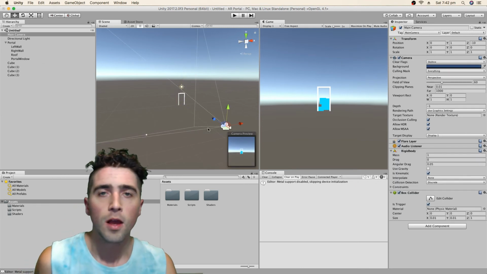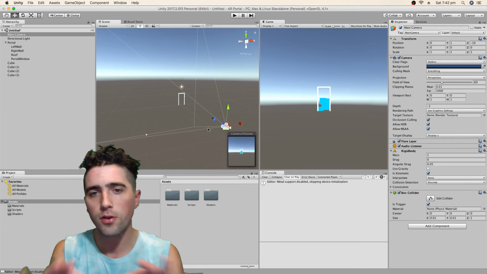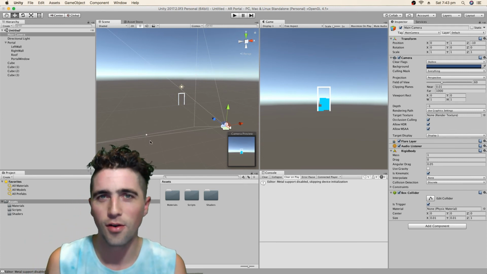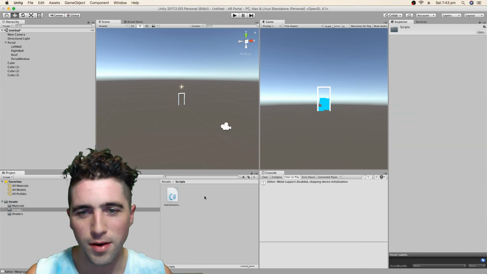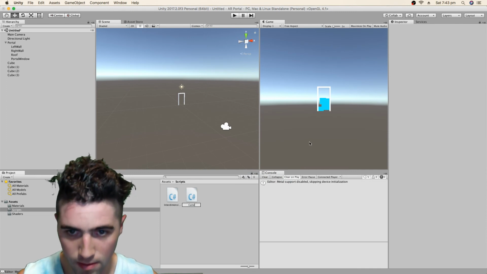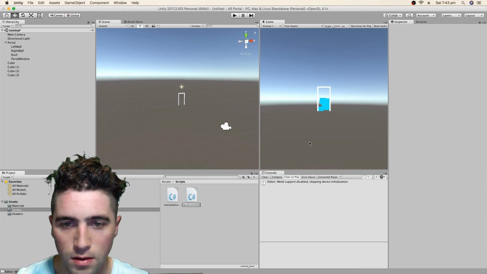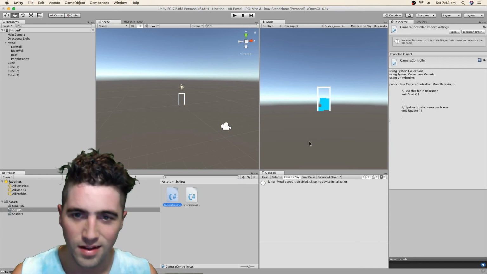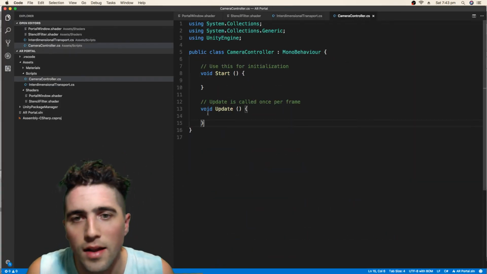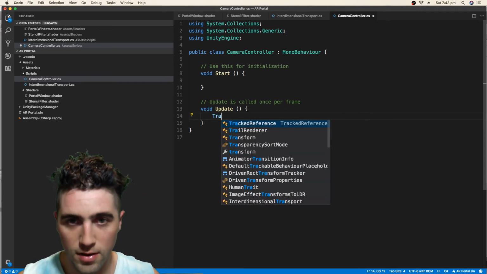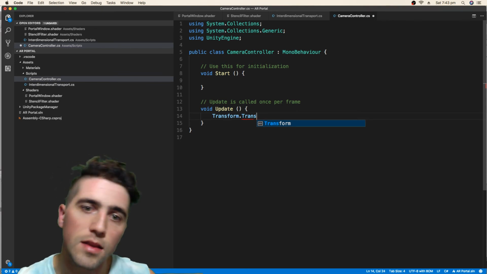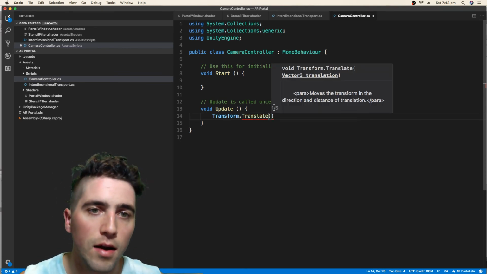And you know what? While we're here, might as well. I'm also going to quickly add a little script to my camera so I can move it around with the key controllers, make sure it's all working, do a little bit of debugging. So let's call this CameraController. It won't take long. All right, and just in the Update, I'm going to go transform.Translate.